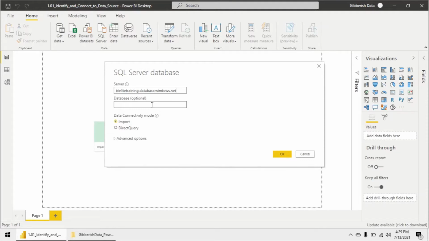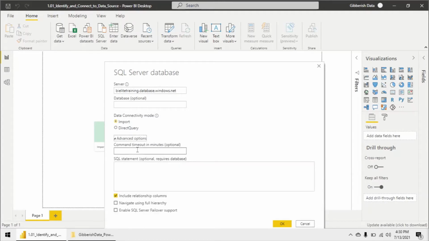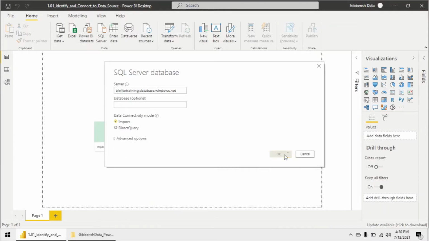You can select a data connectivity mode, import or direct query. We're going to get into that in a later topic. And finally, you have some advanced options. You can set a timeout in minutes, or you can write a custom SQL statement to pull specific data back. With that, you can go ahead and click OK just to connect to the server.